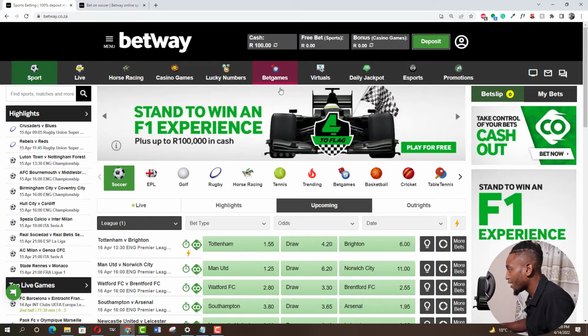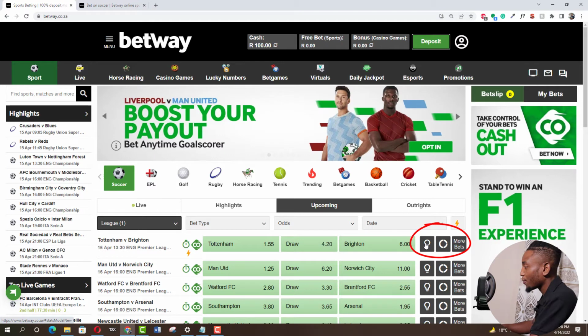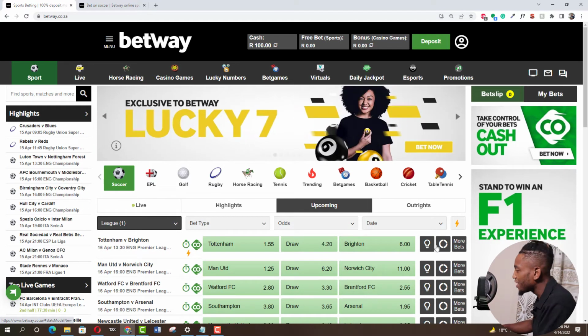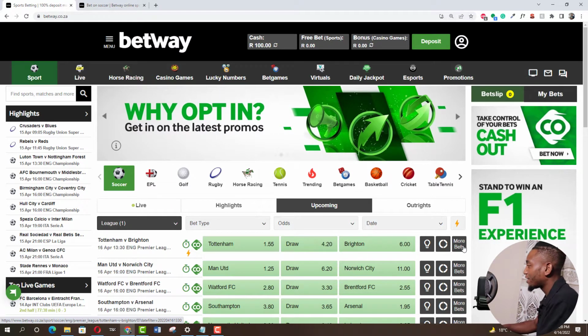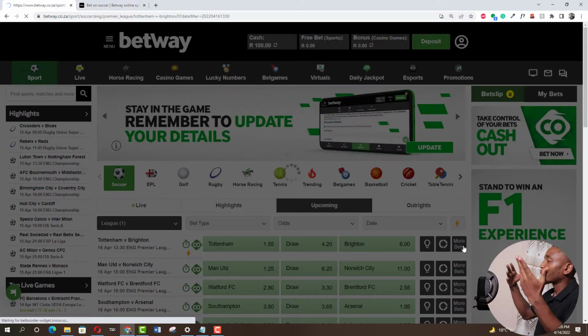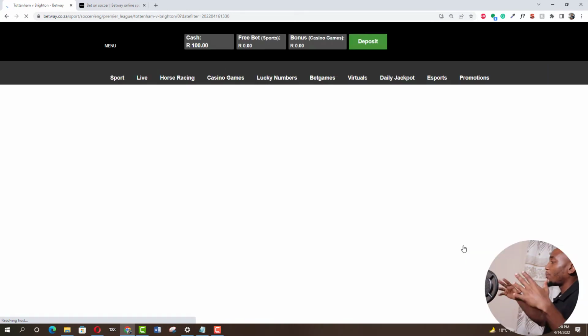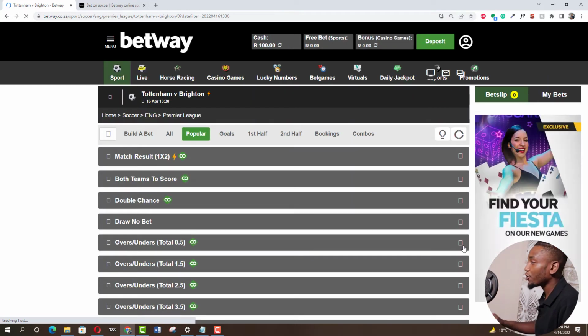So basically there's this light bulb on your Betway desktop right there. If you click on it, it's gonna show you some statistics about the teams. And for more betting options, you click right there on more bets. It's gonna show you a couple of other betting options that are available for you.